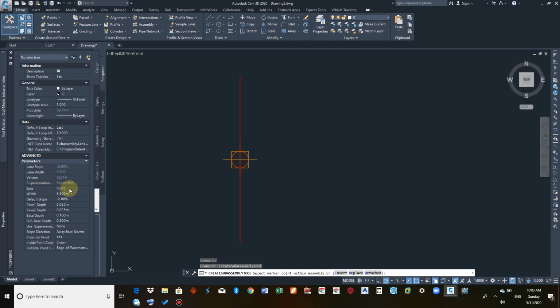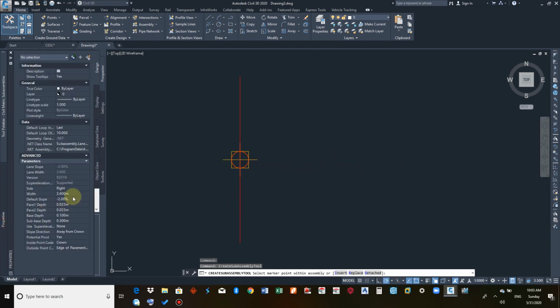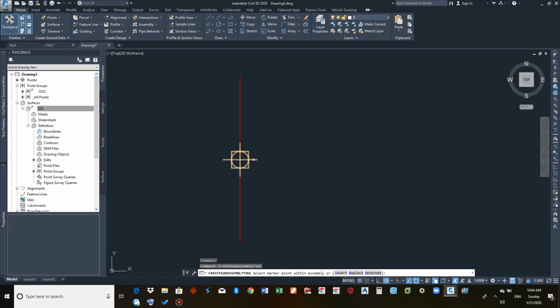So I have the side to be right, meaning that when I'm attaching the sub-assembly to this assembly, it will be to the right side of the assembly. And I have width, which I would go for 3.65 meters, default slope of -2%. Pave depth, I would keep this default and increase the base and sub-base depth. For potential pivot, I'd go for no, since we're not using super elevation for this assignment. Okay, then I'll click on the right side of the assembly.